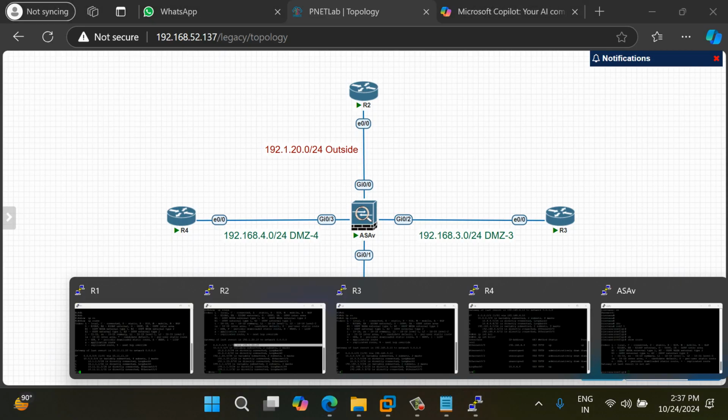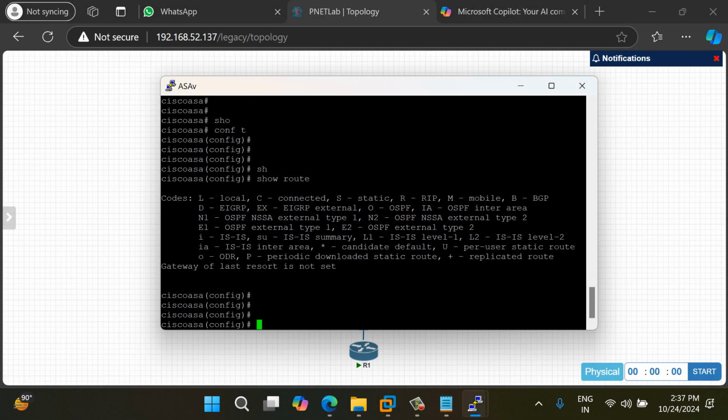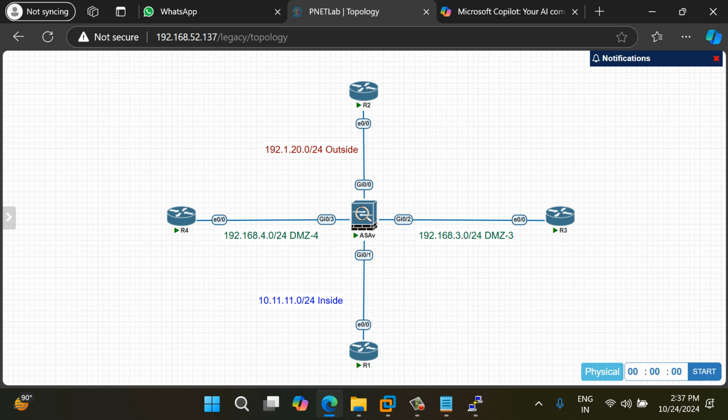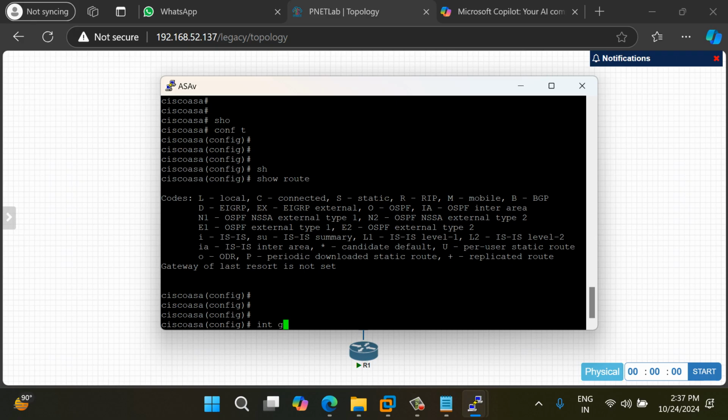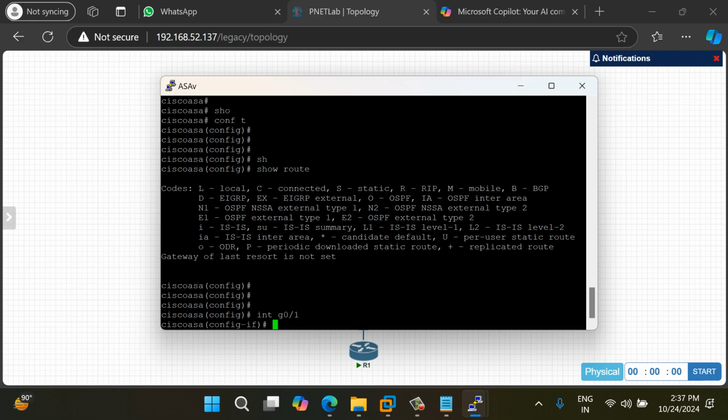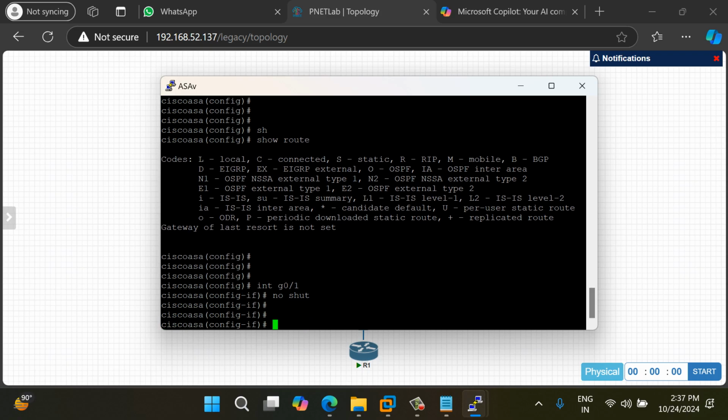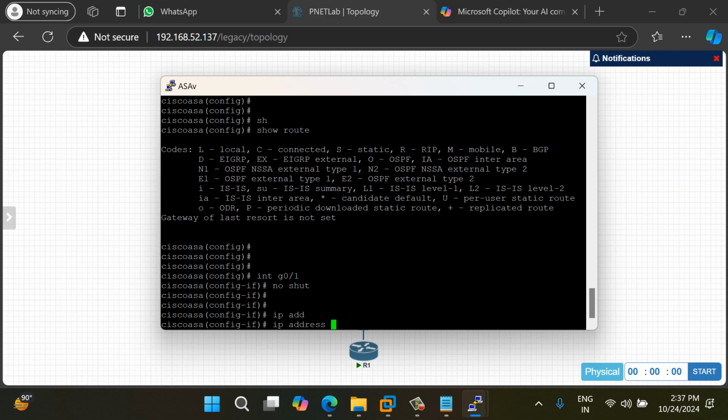No issue. Just let me show you here. Let's do the interface configuration. How do you do it on normal Cisco routers? If you are comparing with Cisco routers, you will understand it very easily. So let's configure this one, which is inside. This is G0/1, right? How do you do it there? Similar, nothing has changed. Interface G0/1, no shut is still the same. IP address, let's give IP address 10.11.11.10.